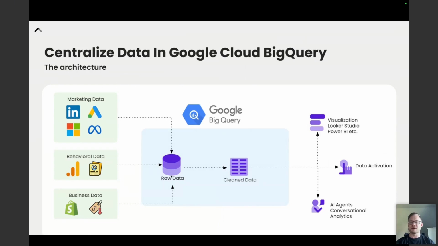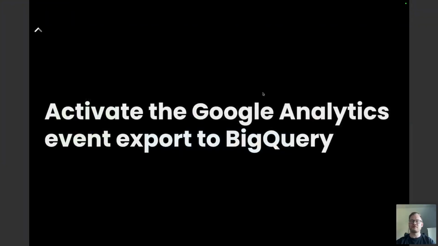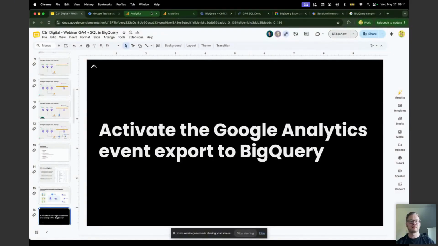We're going to connect it to BigQuery and start the export of raw data. And then we're going to run some SQL queries to clean them. And then, as the last step, we're going to do a very simple visualization in Looker Studio, or as it's now called, Data Studio. So the first thing we need to do is to get the data into BigQuery from Google Analytics. And this is the most simple step.